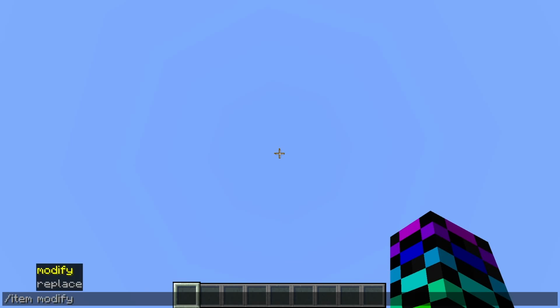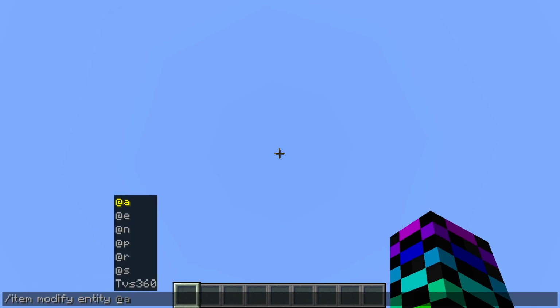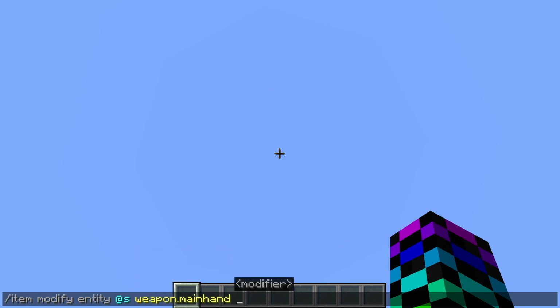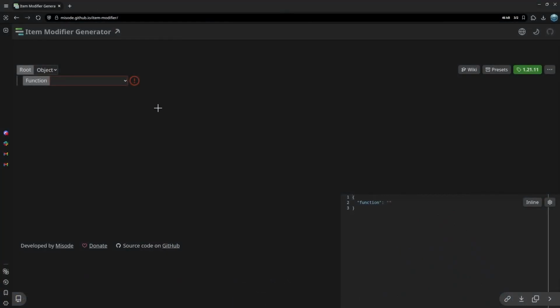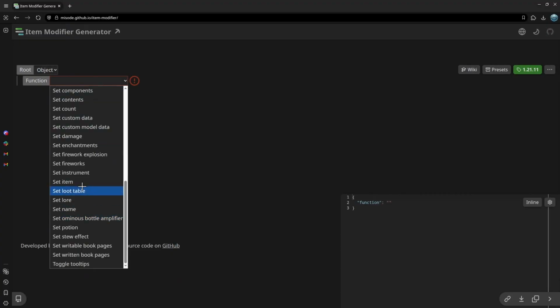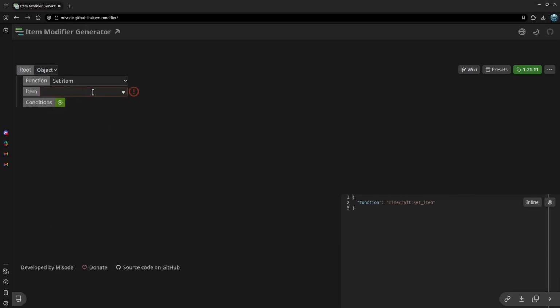Modify applies a specific modifier to an item. It takes an inventory to source from, either a block entity or an entity, followed by which one, and finally the slot. Then you must provide the modifier to apply. Item modifiers can be sourced from a data pack or written out in the command. I'm not going to cover item modifiers in this video, although I might in the future.